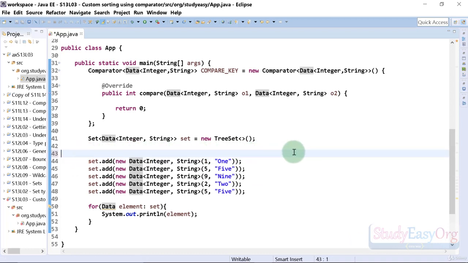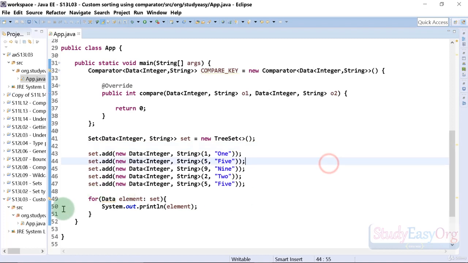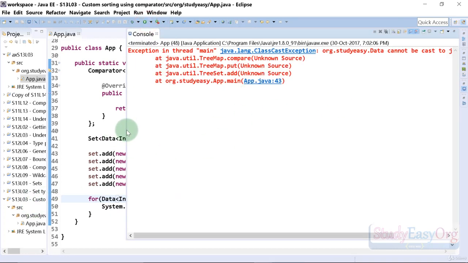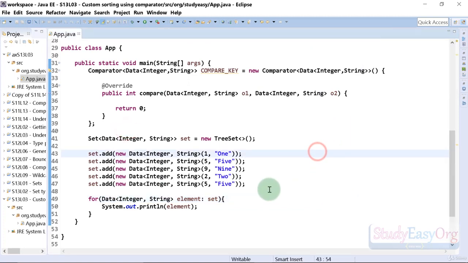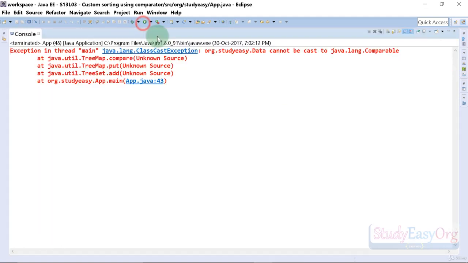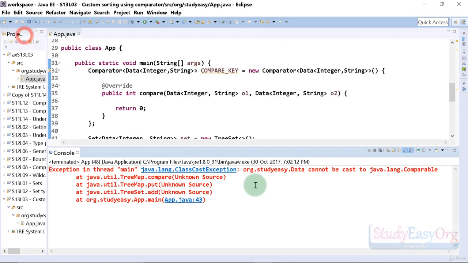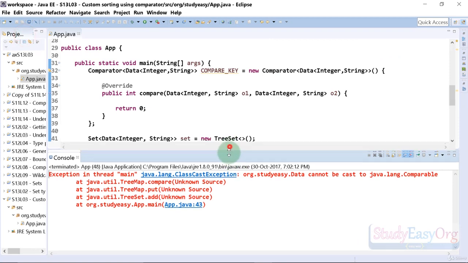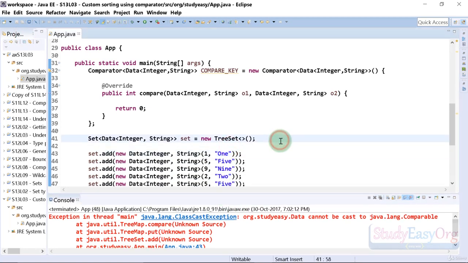So let me delete that, and in order to fix the remaining warning, let me also add in the argument, and now all the warnings except one is gone. The last warning is because we haven't made use of compare key. Even now, if I execute the program, there would be an error based on comparable interface. Now finally, let us fix this.